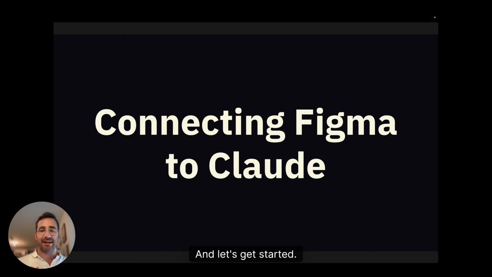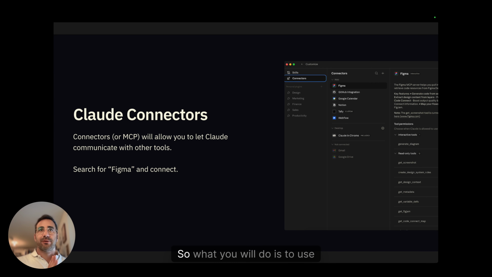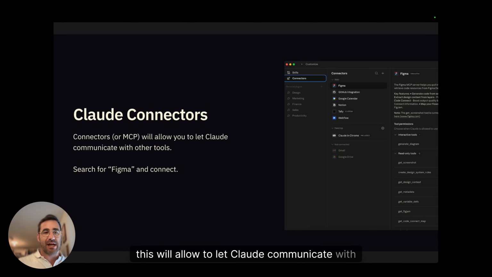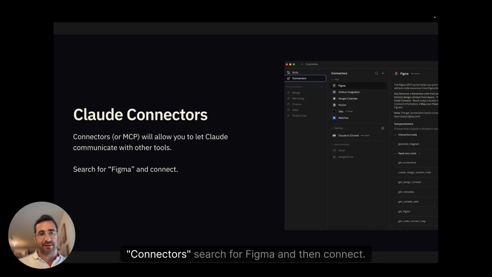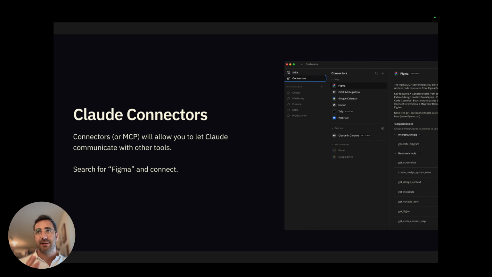And let's get started. So the first step before starting will be to connect Figma with Claude. What you will do is use the so-called Claude connectors, also called MCP. This will allow Claude to communicate with other tools, and in this case it will be Figma. So you will go to the customize section, connectors, search for Figma, and then connect. This should take only a few seconds.